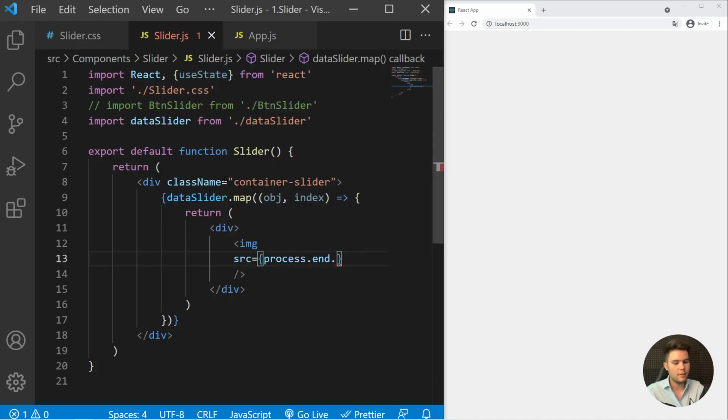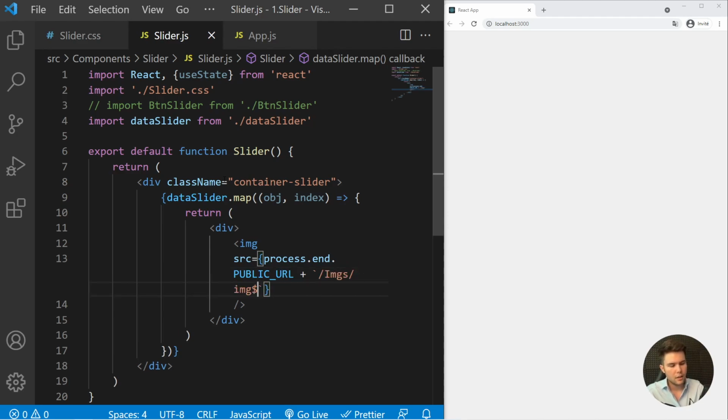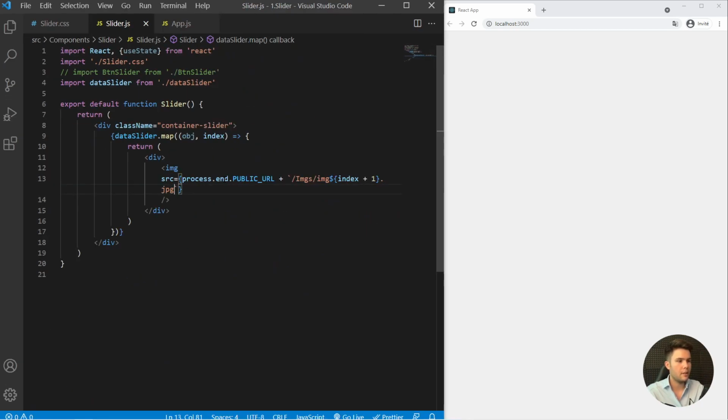We are going to add process.env.PUBLIC_URL, plus backticks, /images/img and then you just open the curly braces, index + 1, .jpg. So what the hell was that? We are just here referencing the public images from the public folder. So you just need to put a slash right there and then you can do some dynamic paths.